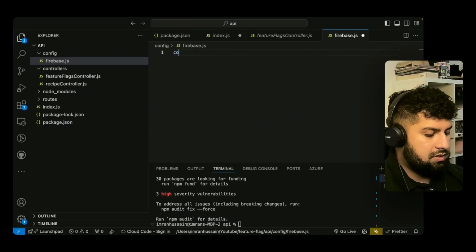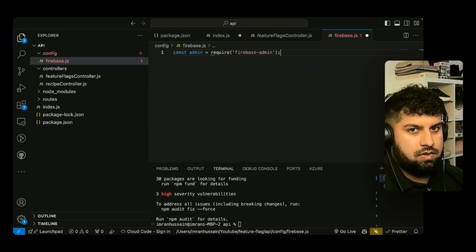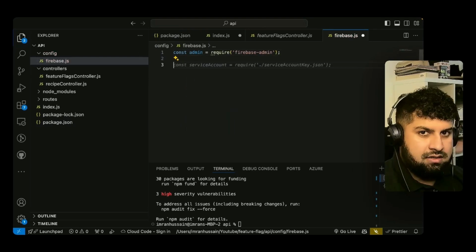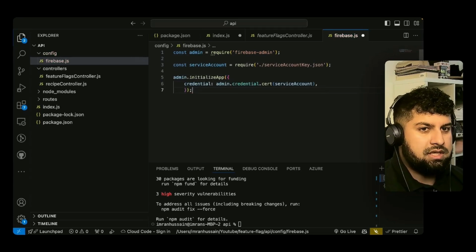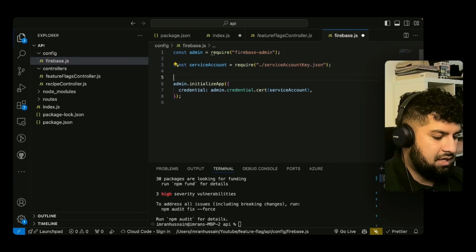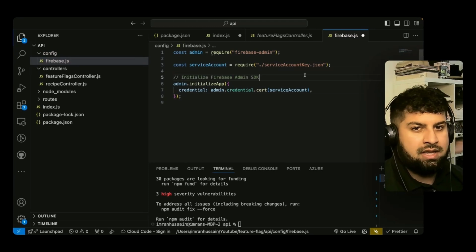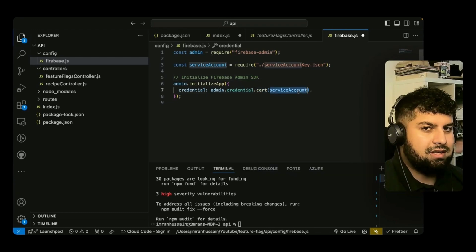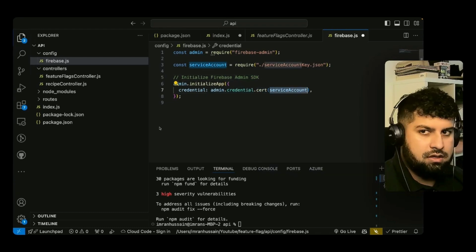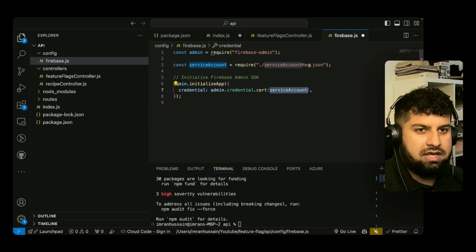Now all we do is const admin is equal to require firebase-admin, like so. Then we want to initialize, or we could do the service account, and basically we get access to the account that we generate. So essentially we need the admin SDK. So initialize Firebase admin SDK, and the credential is admin.credential.cert, and then that's the service account we are importing over here. So what we need to do is create this file.